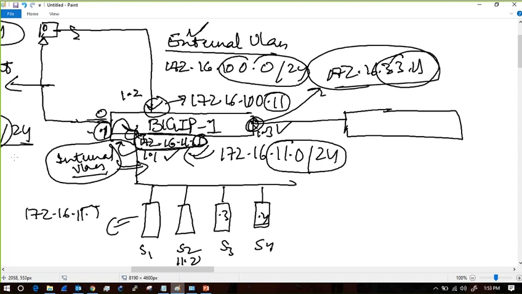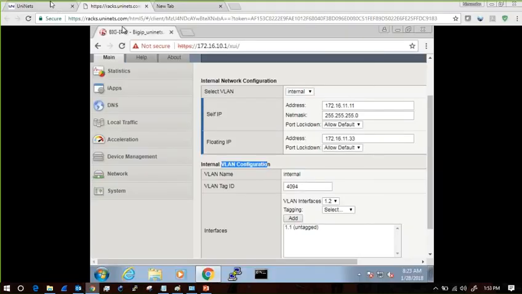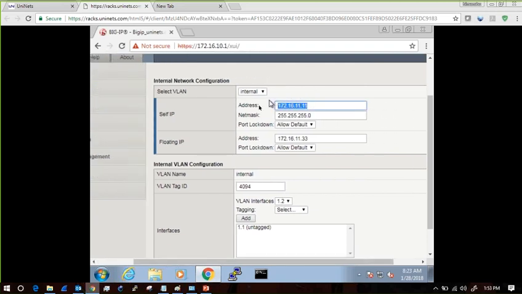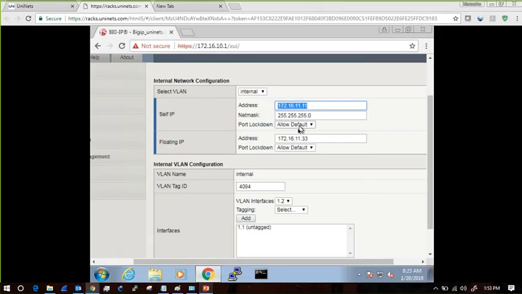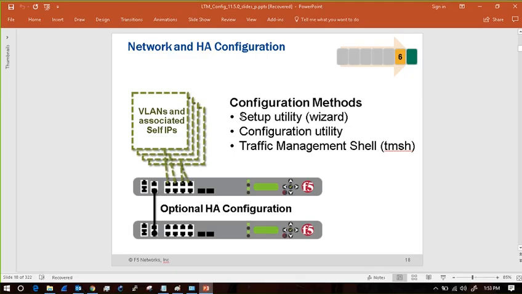So let's go and configure these settings. I have already done this. First of all, this is your internal VLAN. The self IP address is 11.11, as we have discussed. How are we doing this configuration? We are doing it via the setup utility. We can also do it via the Traffic Management Shell, that is the CLI, or the configuration utility, that is going directly to the GUI.